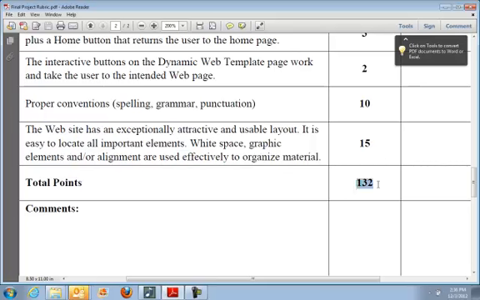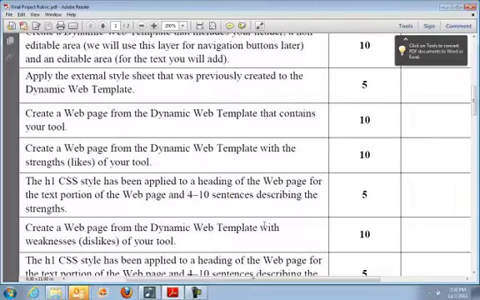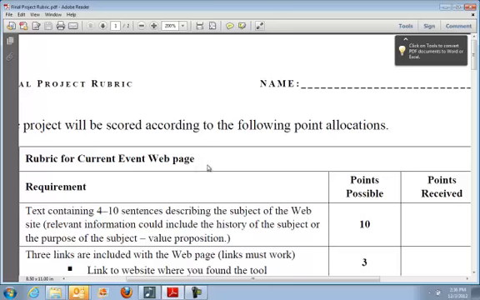Total points is 132, and I'm going to use this percent of your total to calculate your final score, which will be 20% of your overall score for this course. So this final project is worth 20% of your web design grade.